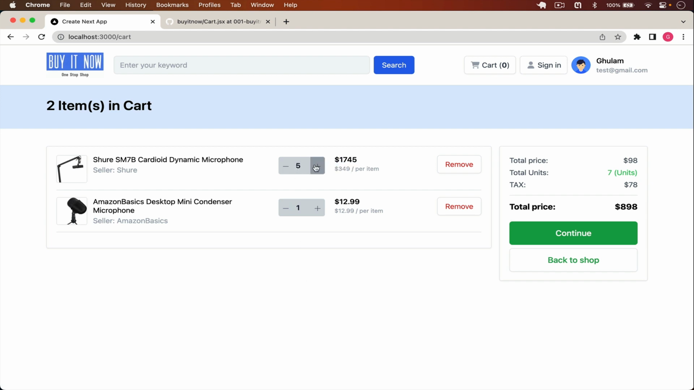I can increase those like this. Now you can see that I have only 5 items in stock, so I cannot select more than 5 here. And also if I decrease, I cannot have a value less than 1. Okay, the same way I can increase the values. Okay, so now we are successfully handling our minus and plus button.